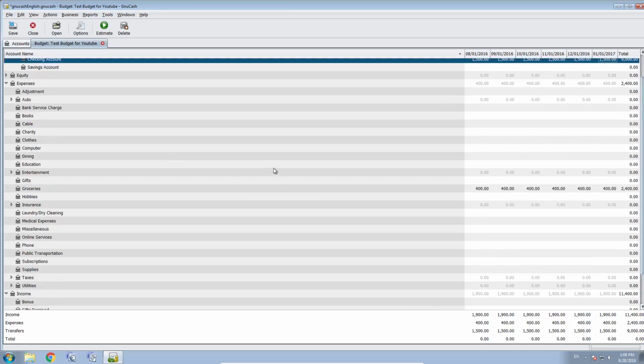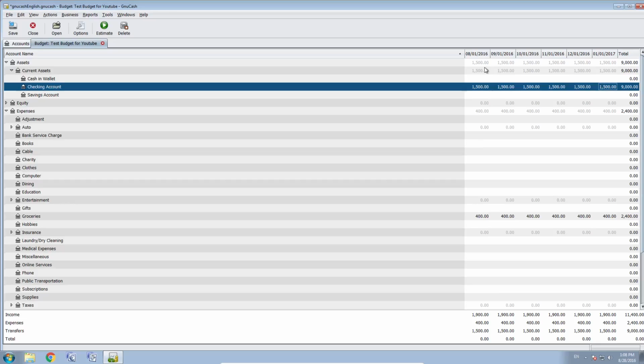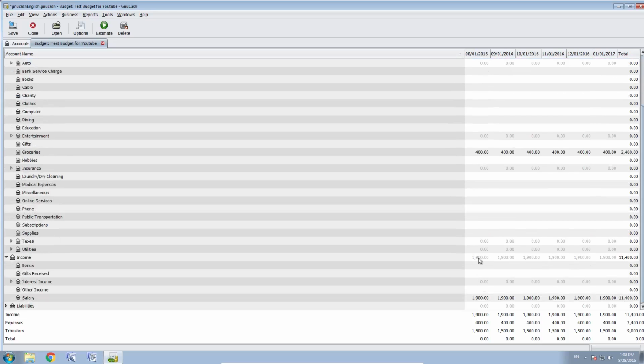Okay, now we have created our little budget. We have 1,500 expected in our checking account a month. We have 400 in groceries, and we have an expected income of 1,900. As the salary account is a sub account, those get summed up in the income account.